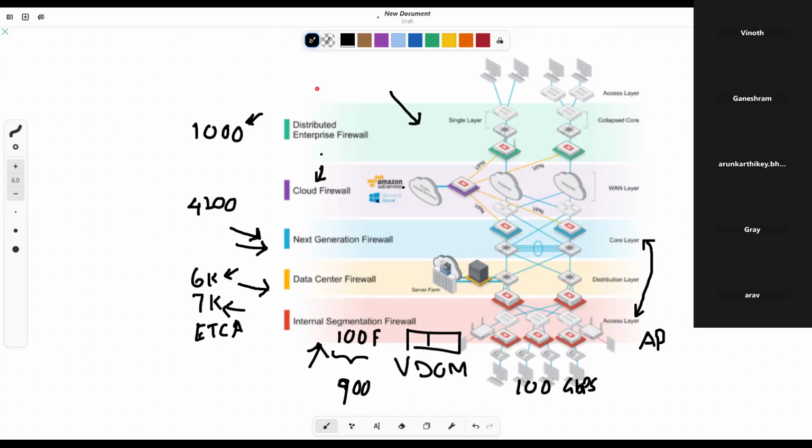Anything with two numbers, that is 30 to 90, you will deploy it in your distributed firewall setup, that is your remote offices. And anything with 6K or 7K, you will typically deploy this in your DC. Now, some customers might deploy even the 4200 series in your DC. 4200 is capable of handling your data center, but it depends on your traffic pattern. So it depends on your capacity. You can decide which model you'll be using.